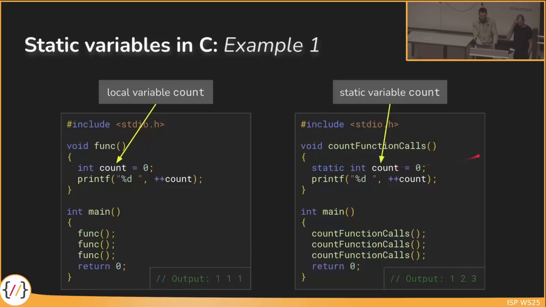So in this case, at first it is set to 0, then set to 1, we print 1. The second call, it is not set to 0 because it already exists. So this line is somehow skipped, so to say. So we work with 1, which is then updated to 2. We print 2, and then it's updated to 3. So count in this case exists once until the end of the whole program.